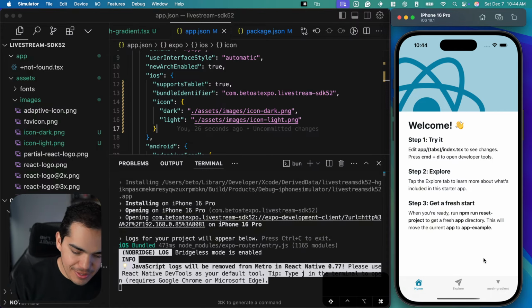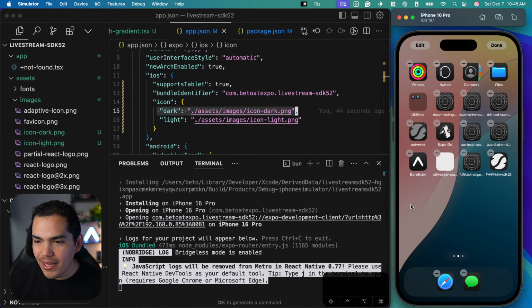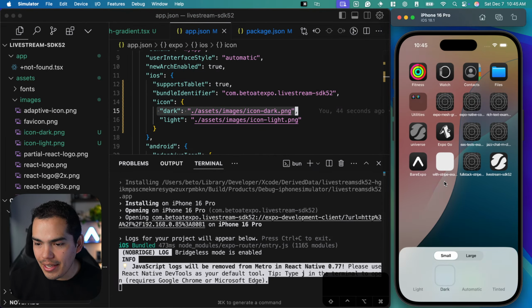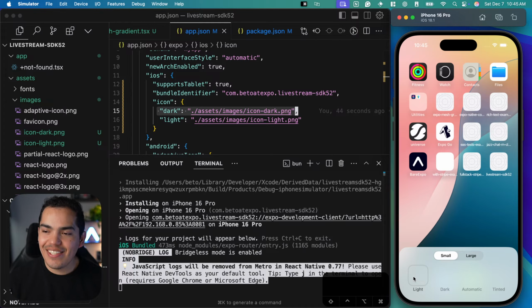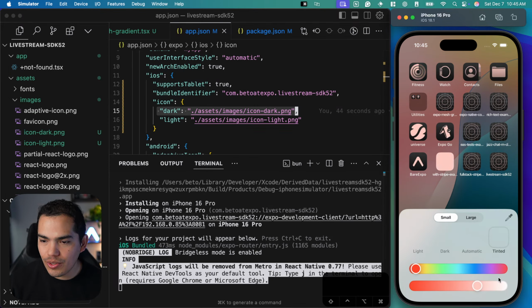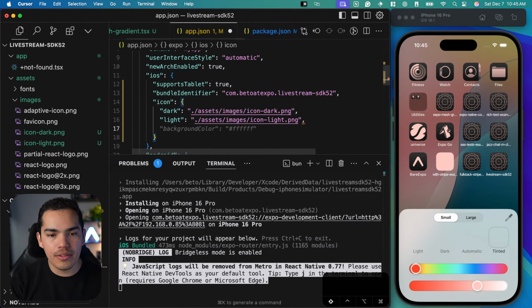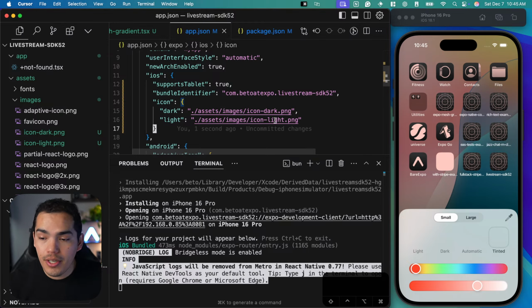Okay, so the app is built. As you can see, we are using the dark icon. But if I switch to light, now we have the other icon. So it's pretty cool. You could do something very cool with your lights. And if I go to tinted, it's going to go to the light by default. But you can specify as well which icon you want to use for the tinted in here. That's another pretty cool feature, and allows many customizations.